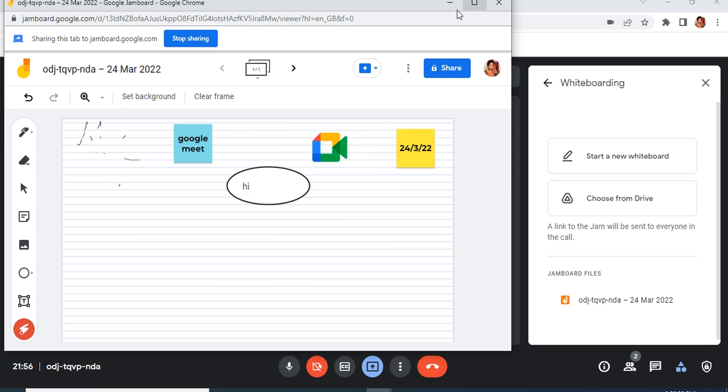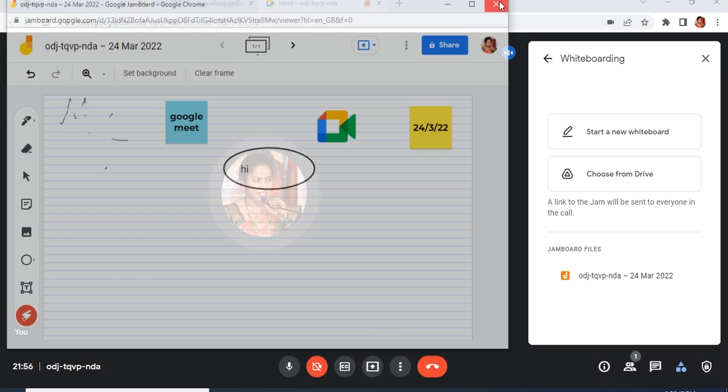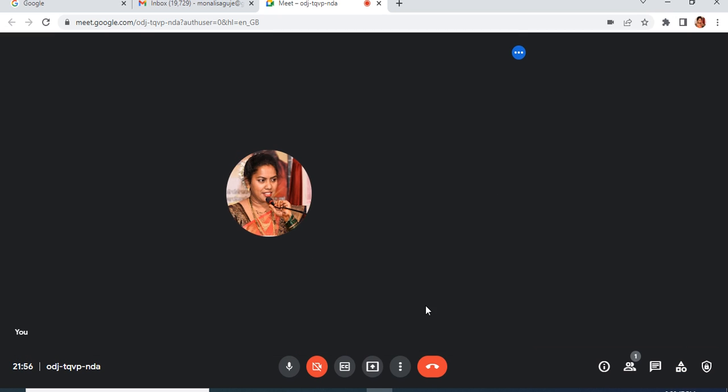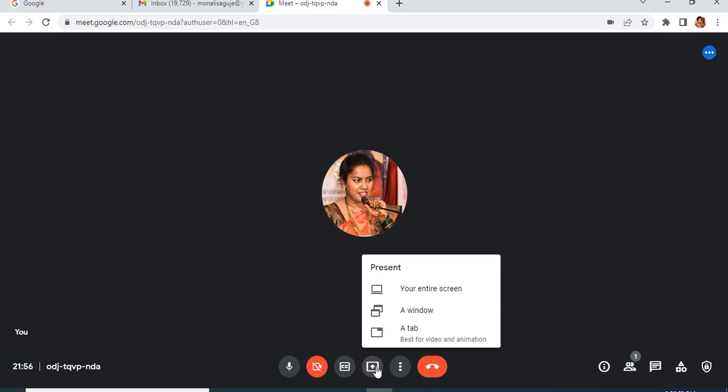Okay, now let's close this. Stop sharing. Close this. Let's close this. So I hope it's clear till here. Now we saw the present now option. In present now entire screen, it's always advisable to share your window, the particular window, what you want to show, and if there are videos, you should go with a tab.